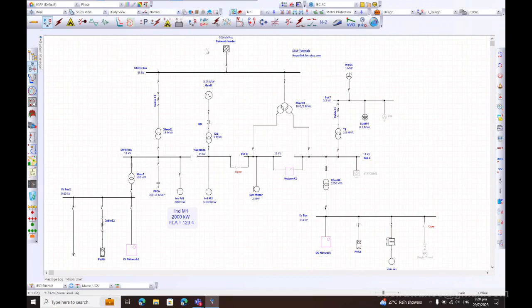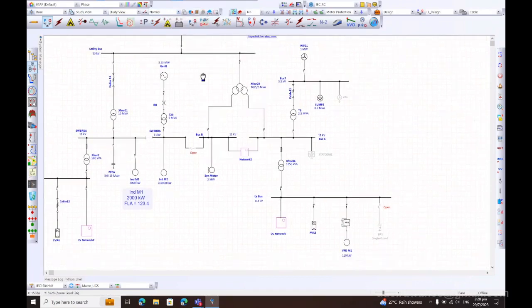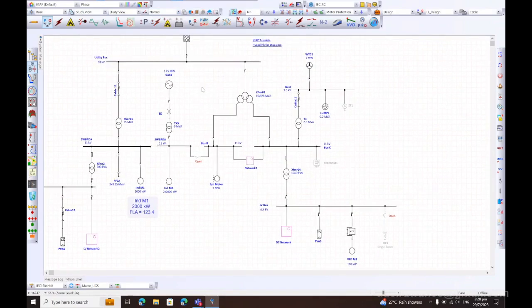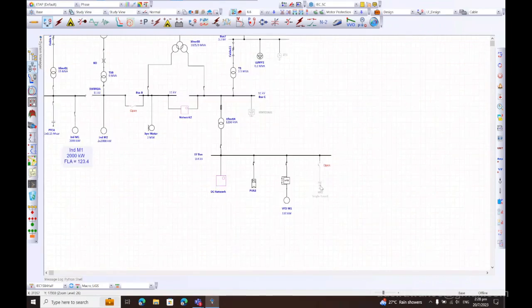by default you will have a normal configuration. Now in this case, if you look at this example, what does this normal configuration represent? It basically tells us the coupler between switchboard A and switchboard B, or bus B, is open. The filter is right now not connected.